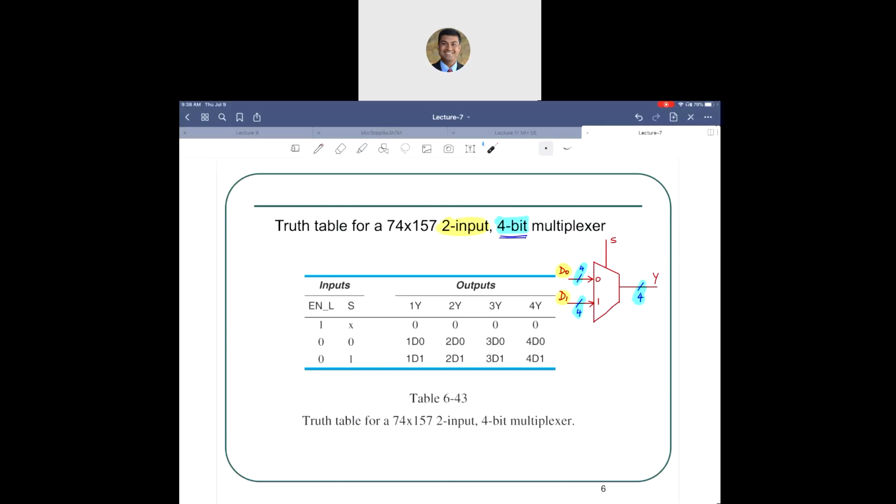Next, if it is disabled, right, that is disabled. No matter what the select line says, the outputs are going to be 0. Then when it is enabled, if you select 0, D0 will go through. If you select 1, D1 will go through.